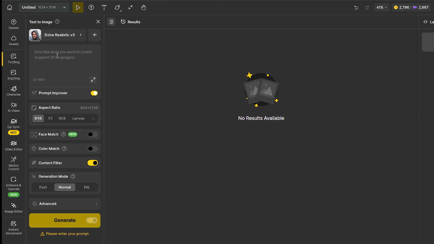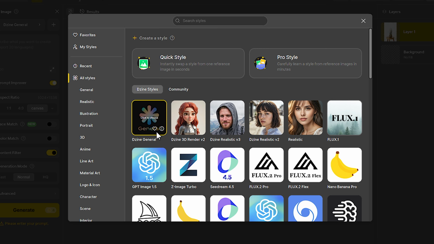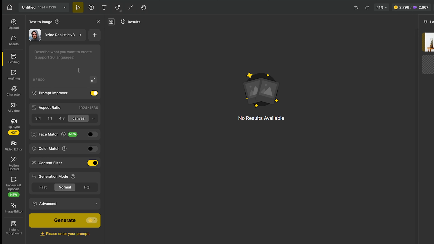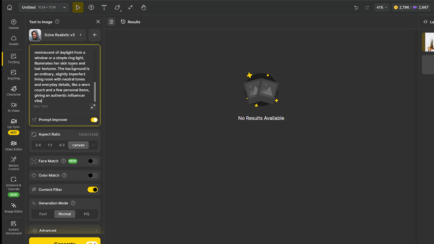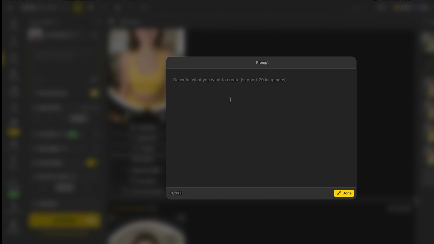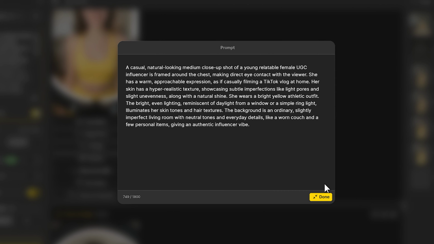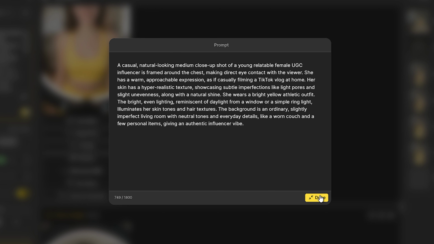After testing multiple different models, I found Dzine Realistic Model actually works best for that homey and not studio look that we're looking for. Other than selecting the model, the key is also to include specific details about imperfections in your prompt, like this one. In my prompt, I included things like, her skin has a hyper-realistic texture, showcasing subtle imperfections. That's what prevents the uncanny valley effect of generated perfection.